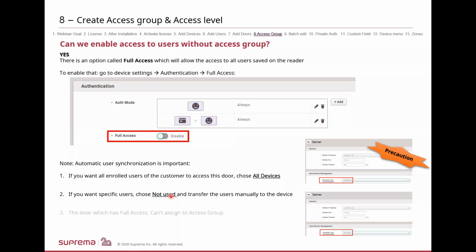Last precaution with full access: please note that a door which has full access cannot be assigned to an access group. So it is either that or this. Either you will create that door in an access group, or you will create that door with an access level.